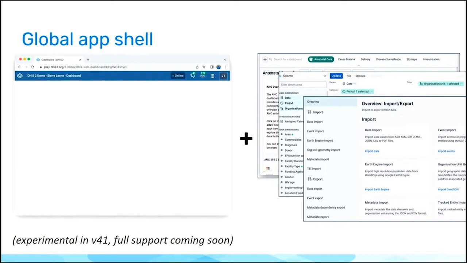This will also allow you to customize this global shell for your instance so that you can introduce functionality to your users that is available to them no matter which application they're using. And you don't need to go and edit all of those different applications or ask the developers of those applications to edit them for you.